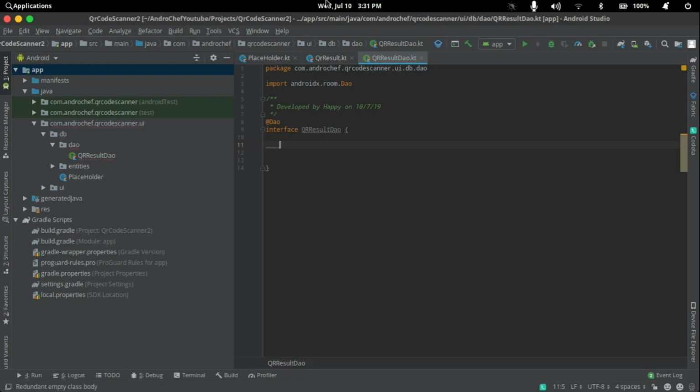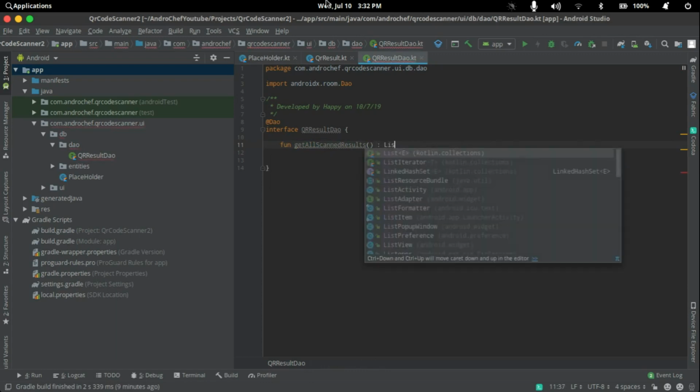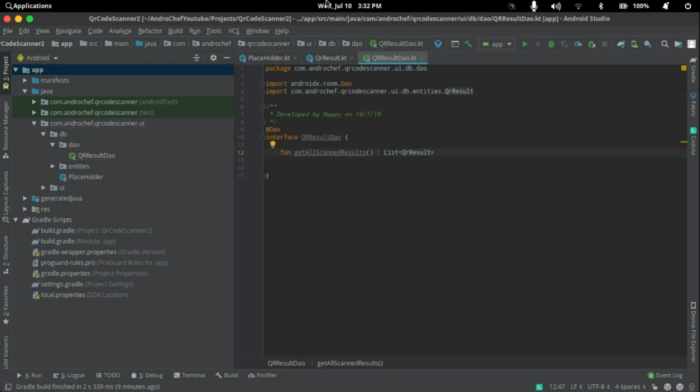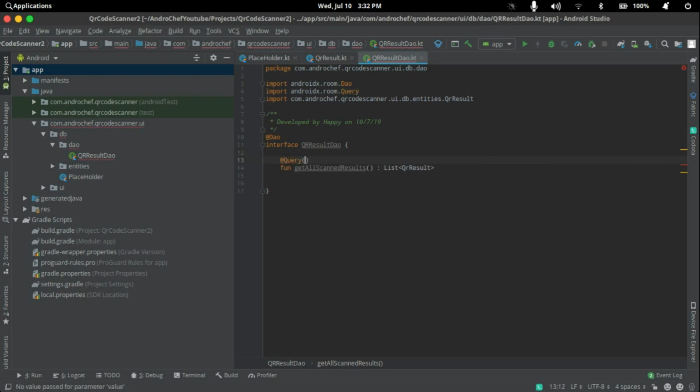So we will make a function, get all scan results. This function will return the list of QR results, so it will return all the rows. So how is it going to return? We will add our query here.